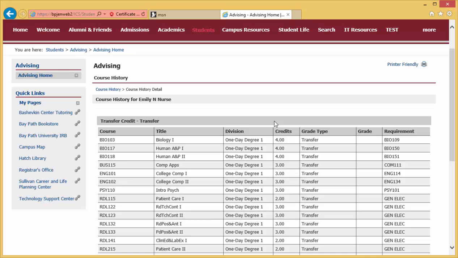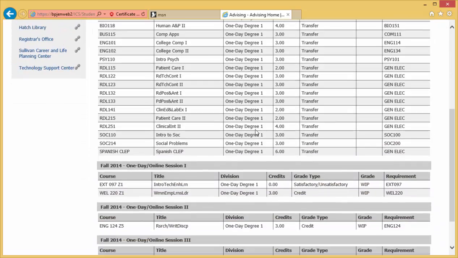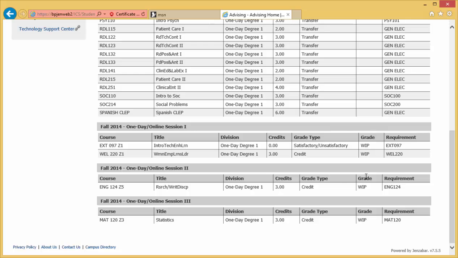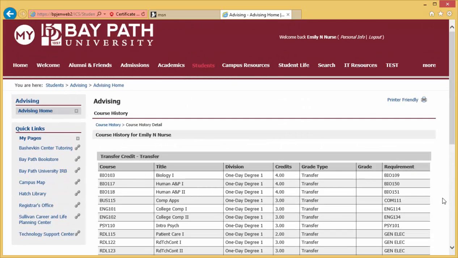So this would be something that you would want to look at. Like I said, I'm going to talk to you in a second about your actual degree audit, because this is something where we want to make sure that courses that you believe should have transferred in did actually transfer in. So this is something that you can look at. And this also shows any classes that have been taken here at BayPath, including ones that are in progress.